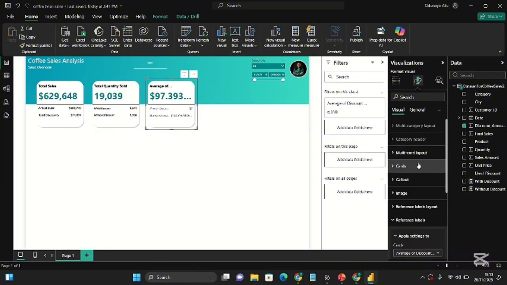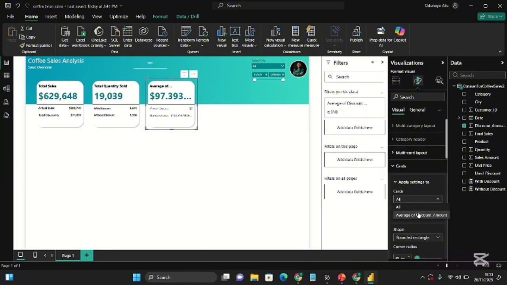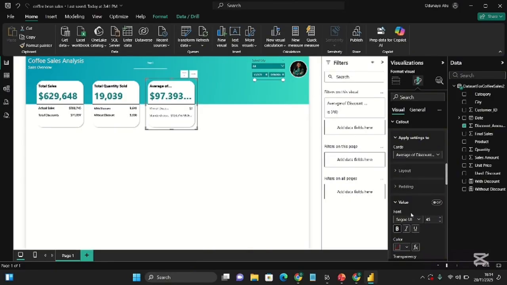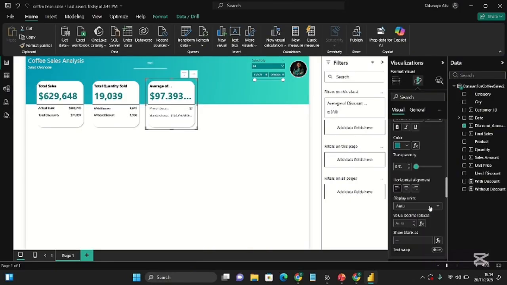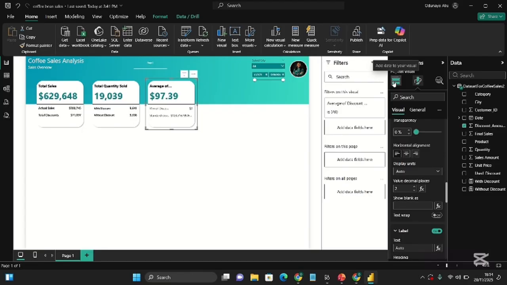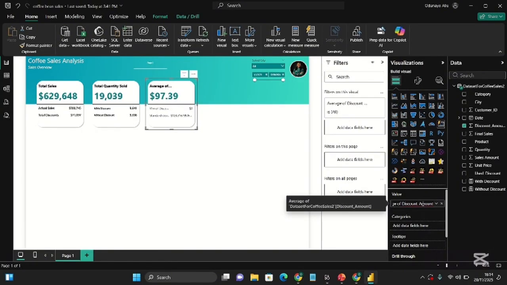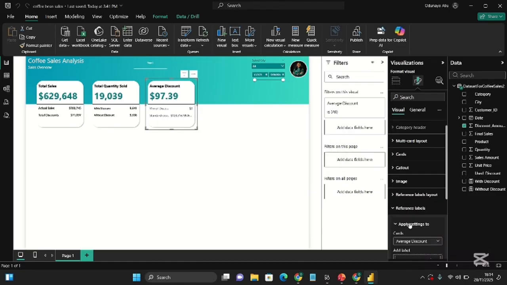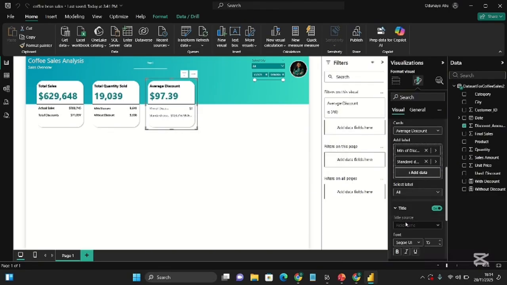So first we'll format our cards, and we'll select average of discount amount. Under the callout, we select our average of discount amount, and then under value decimal places, we would select two, two decimal points is okay. Then for the callout value, we will just come down here and change to average discount. Average discount is very understandable to anyone that sees the dashboard, and it includes our reference label also. We need to change a couple of things. I'm very sure you are getting what we need to change now.